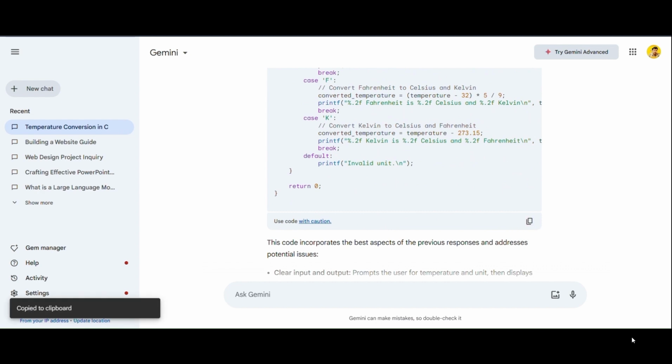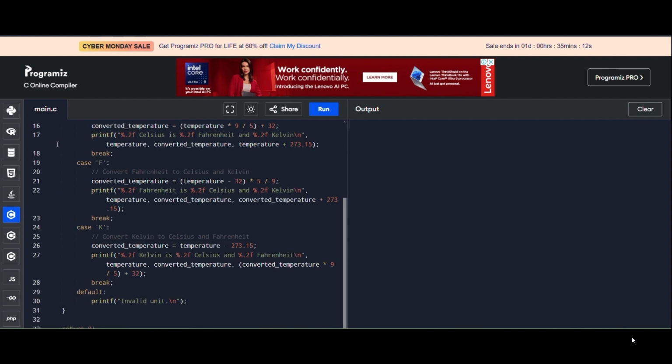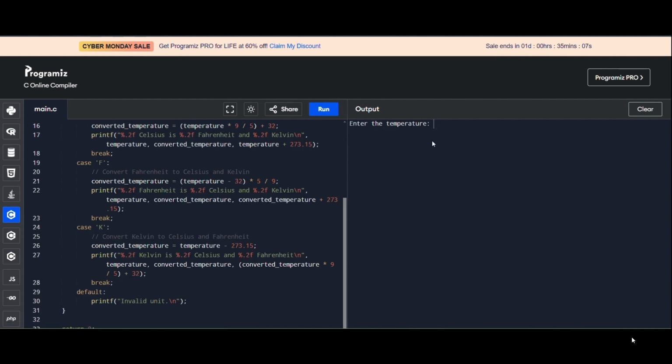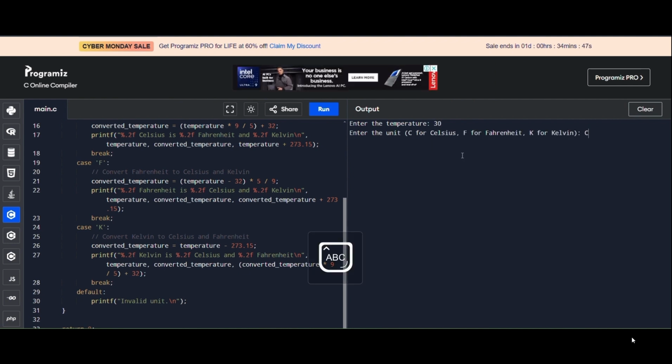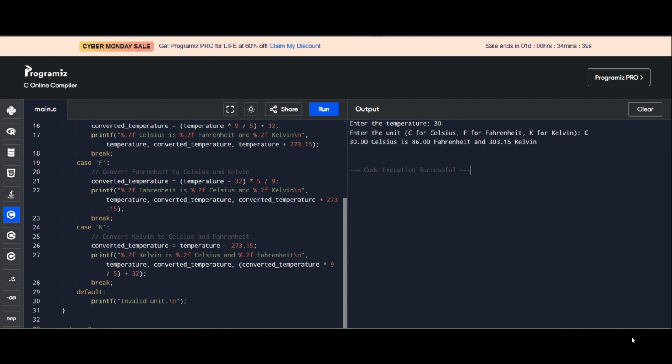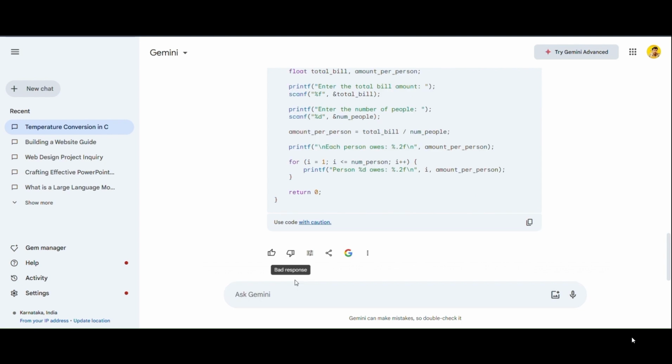We'll just copy it, go to any C compiler we want, paste it and run. The code has been generated. We'll run it, type in any temperature you want, and you will get the result. That's it. It's like having a coder by your side. It's helpful to any beginner who is starting out in coding, or any professional who wants to debug his code or list the mistakes he has made.